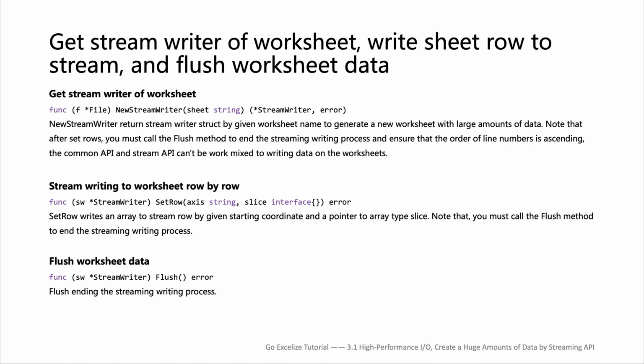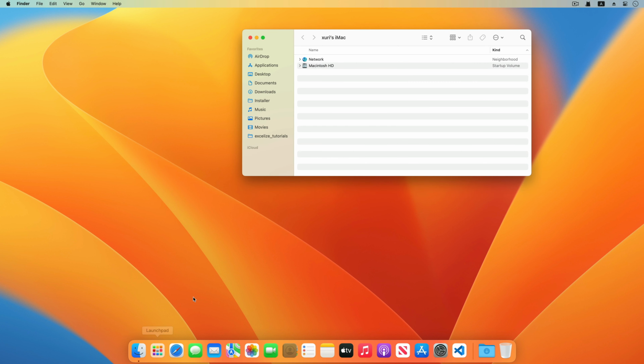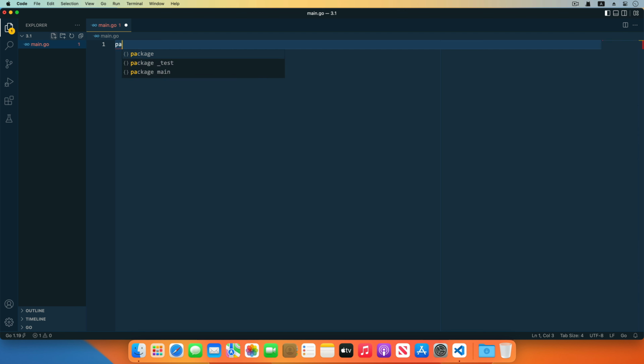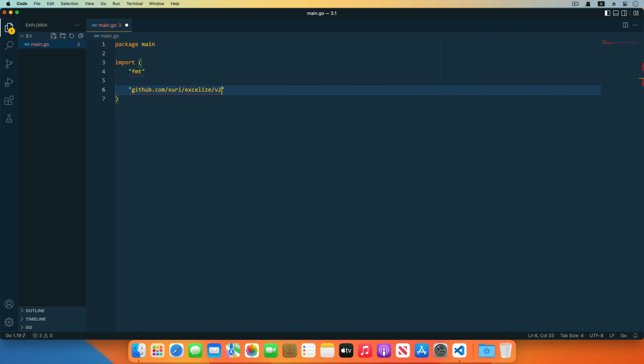First, let's learn how to get the stream writer, how to write a sheet row to the stream, and how to end the streaming writing process. Create a directory named 3.1 in the tutorial directory. Open the Visual Studio Code editor and create a source code file with the Go extension named main.go. Declare the package name as main. Import the fmt library and the Excelize library.